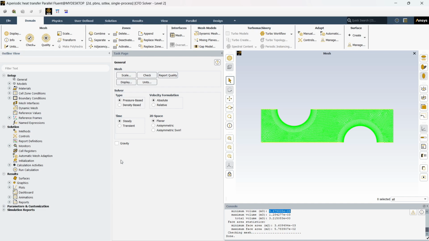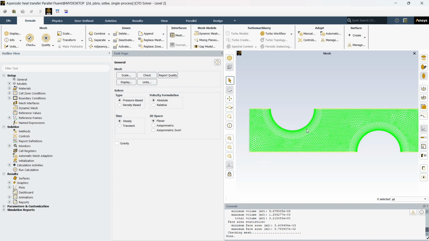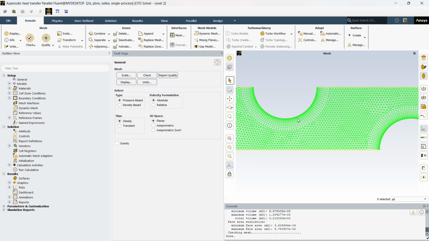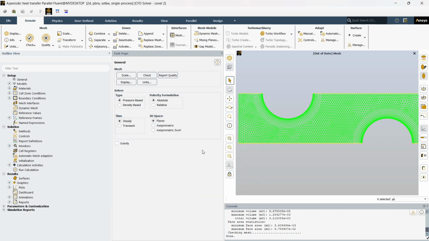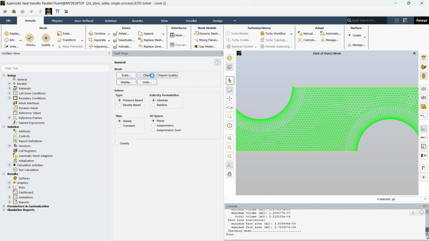Now let's scale the mesh, because it was originally created in centimeters, not meters. Go to General, Scale. In the window that opens, choose Centimeters from the mesh was created in dropdown. Then click on Scale to apply the changes. Once done, you can close the Scale Mesh window. Just to be safe, go back to General Check and run the mesh check again to confirm everything looks good. Now that the mesh is ready.